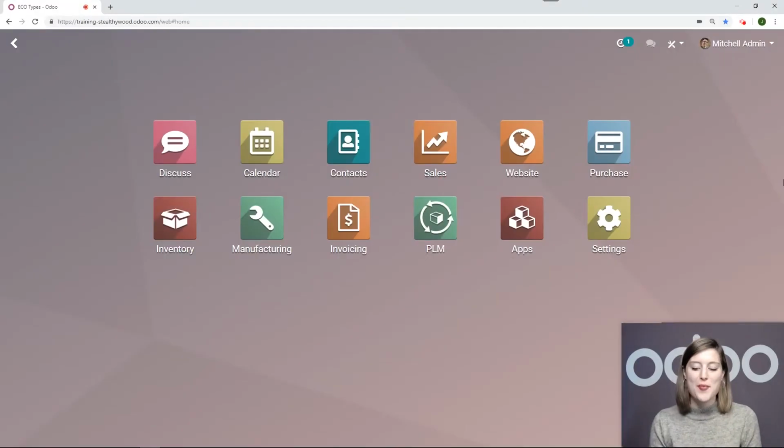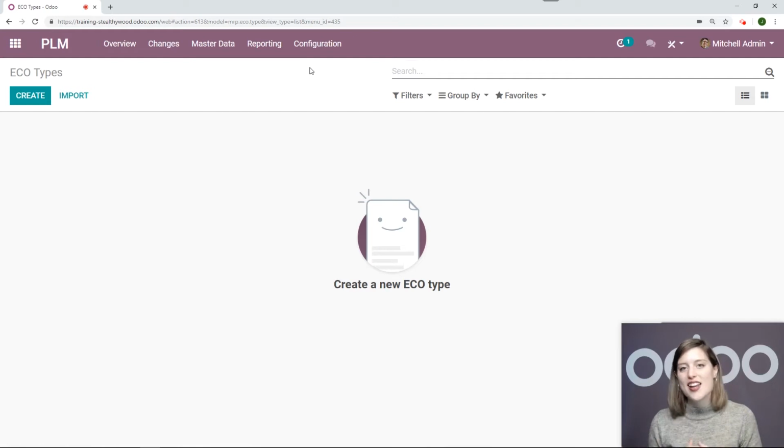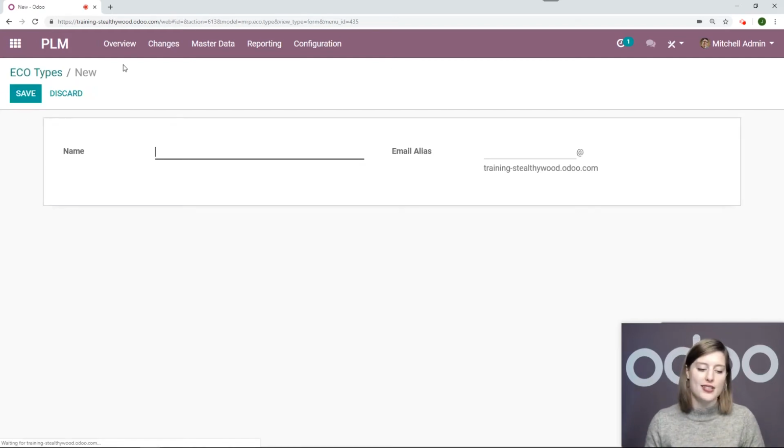All right, here I am on my database for my company, Stealthy Wood. Let's go ahead and jump into our PLM application, then go to Configuration, ECO Types, and create a new one by clicking on the Create button. So of course I need a name. I'm going to call this Table Revision. I can even add an email alias if I would like to. I don't need one for my business, but just know that you do have that option right there for you. So let's go ahead and save this.